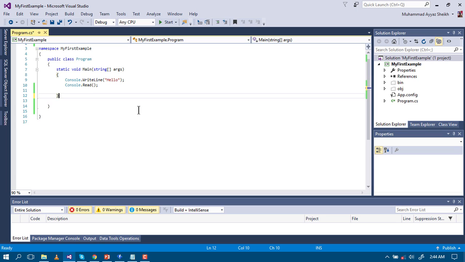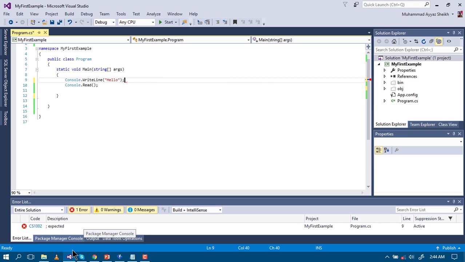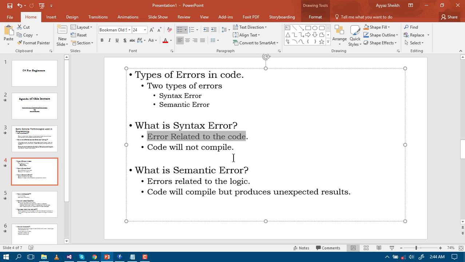Error which is in your code. You write code and somehow you forget to fulfill the requirements of the code, so the compiler will give you an error. The code will not compile. The code didn't compile.